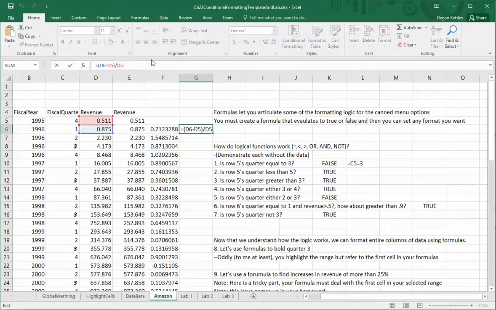And if I were to then ask if that is greater than 0.25 for 25%, I could put a greater than sign there and 0.25, and it'll evaluate to true. So that's exactly what I want to do. Now the trick here is to not highlight the first field but the second one, because we're only going to ask if it's increased starting at the second field.